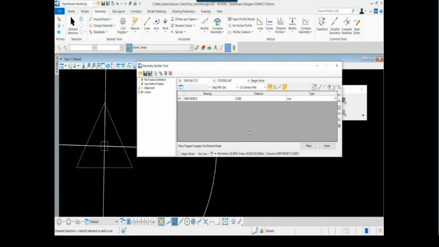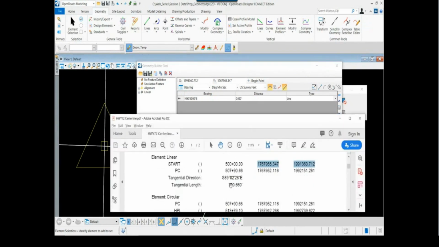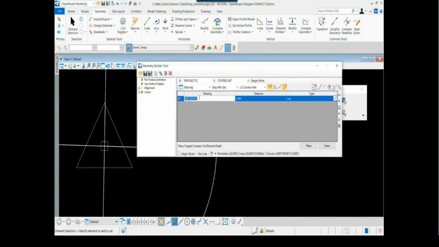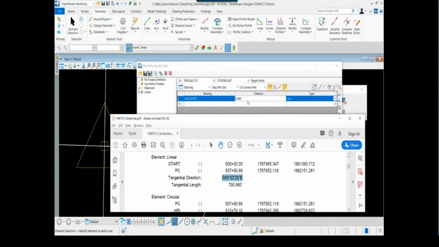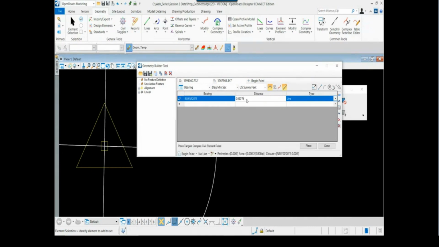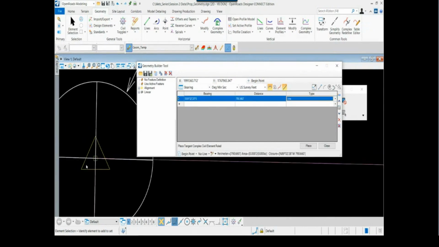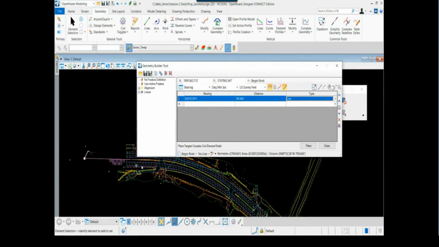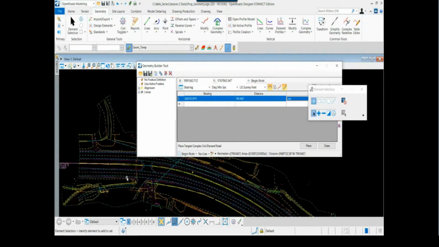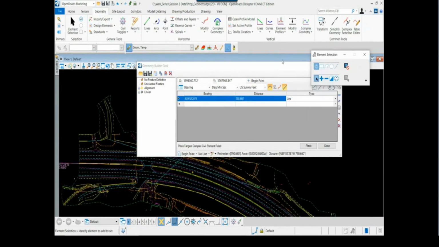I can cut and paste bearing and distance, distance 790.66. And then I'll tab. Now that begins to create that element, gives me a graphical representation of that element piece by piece as I create it. Now again, I just click on the next line.